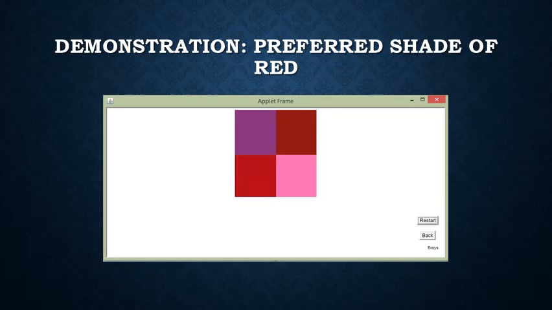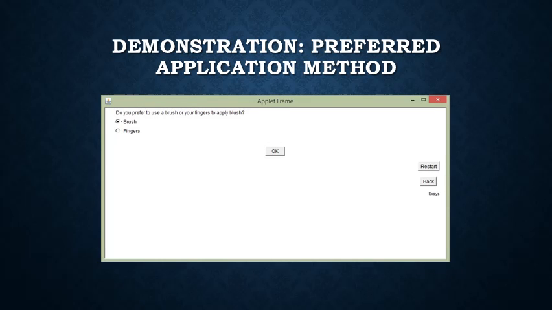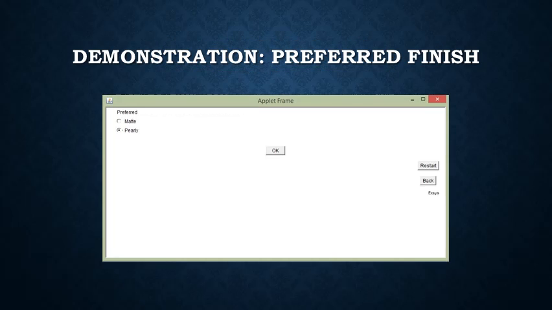And of the 4 choices presented here, which is your favorite shade of red? Definitely the plum color. Okay. And do you tend to be acne prone? No. Perfect. And do you prefer to apply your products like foundation and blush with a brush or with your fingers? With a brush. Good choice. Definitely a smoother application. Okay, and do you prefer a matte or pearly finish? I prefer a pearly finish. All right, are you ready to see your results?